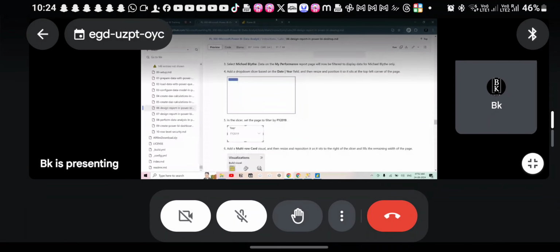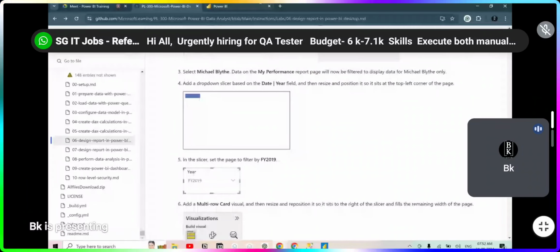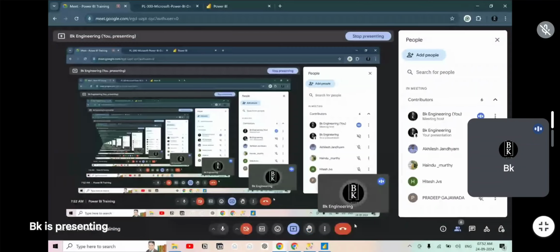I will see you guys tomorrow. The reports are the easier part. The only difficult part is how do you think about the report? What report is needed? How do you think about it?